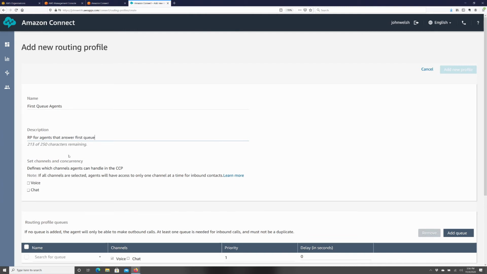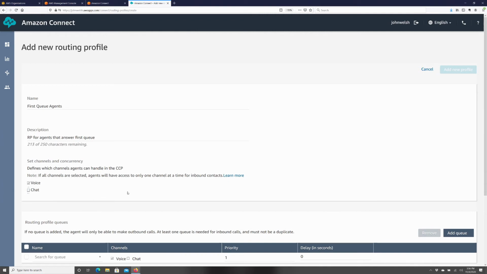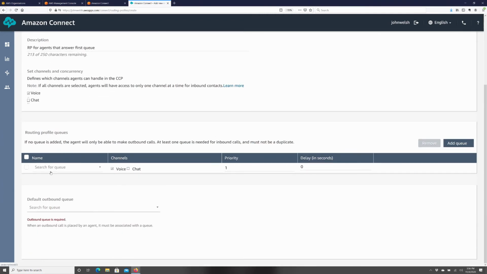And you can define whether you want the system to be able to place voice calls, chat calls, or both to this queue. If you don't have chat set up in your system, it doesn't hurt to check it, but you can also leave it blank, and that's fine. So I'll leave it as it is right now. For the queue, we're going to go ahead and select first queue, and we're going to select voice as the channel. So if you have multiple queues assigned here, you can have some that are voice, some that are chat, some that are both, as long as you have both of those selected up here. We're going to leave the priority where it is, and we're going to leave the delay where it is.